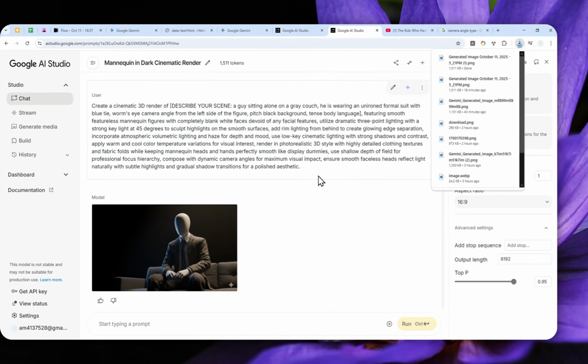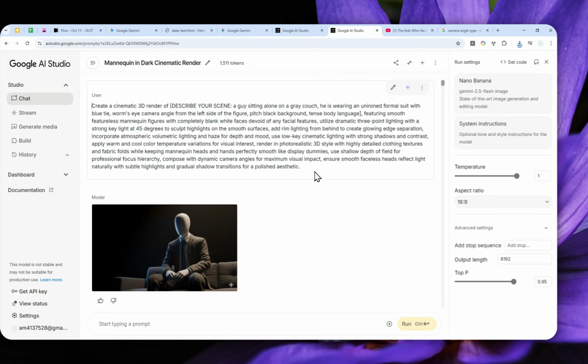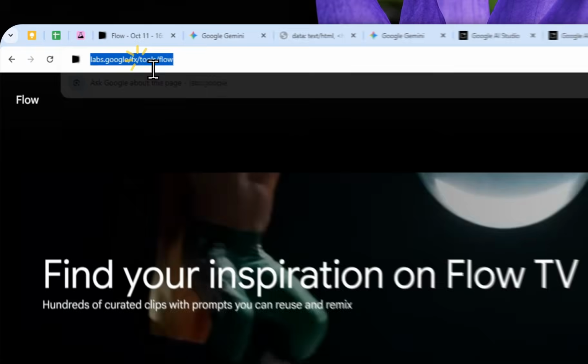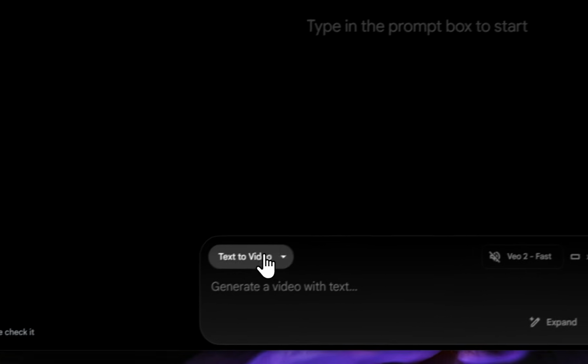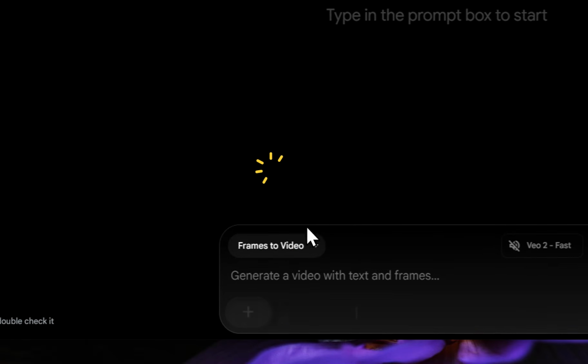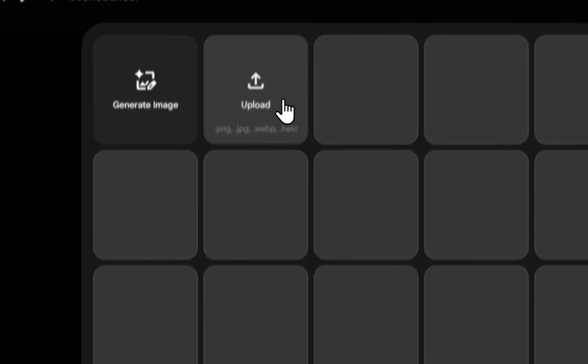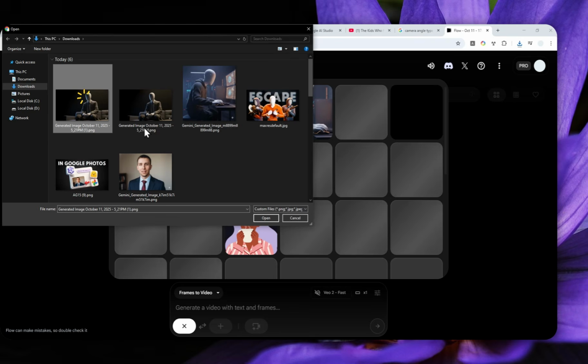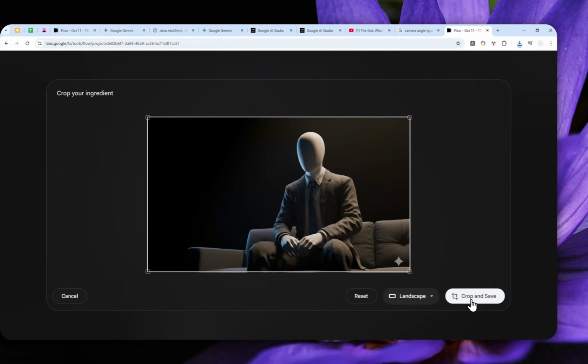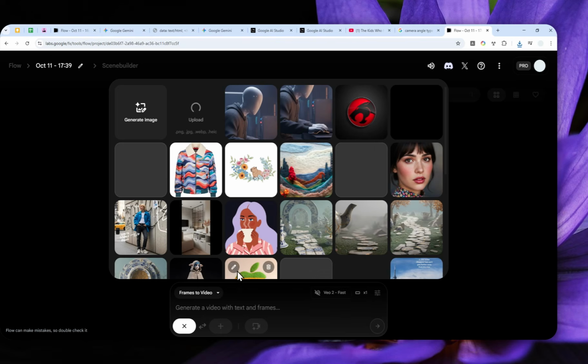And now we can go to Google Flow, or you can also use Gemini, but in this case, I just want to use Google Flow because we have better customization there. So let's go to labs.google.com/fx tools and flow, or you can just go to Google and search using the keyword Google Flow. Anyway, let's start a new project, and here I'm going to select frames to video, click this, and then click upload, and I'll select that picture. So that picture here, crop and save, and just wait for the picture to be processed.